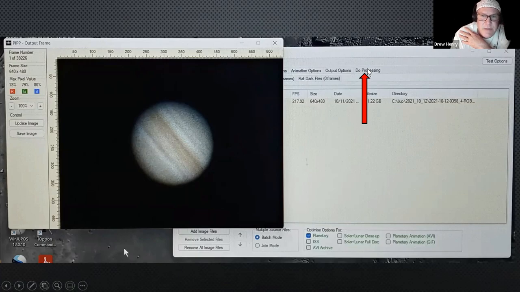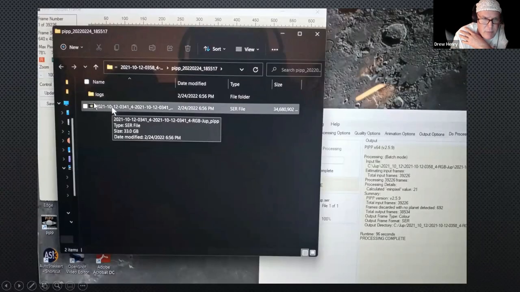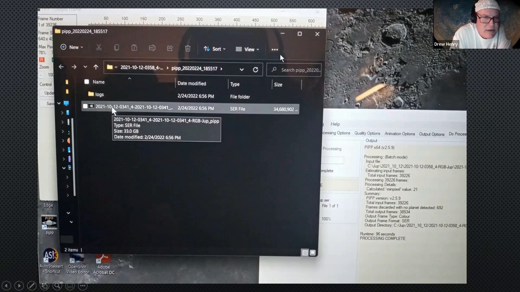Then I'll go here to this last tab, and I hit do processing. I just hit start processing, and it'll do its thing. And that's it on PIPP. After it's done, it'll pop up a box with your PIPP file on there. Remember me saying about how big the files are? This one PIPP video file is 33 gigs. And then you think about it, the file that you put in there is 33 gigs. So now you've got 66 gigs in just those two files.